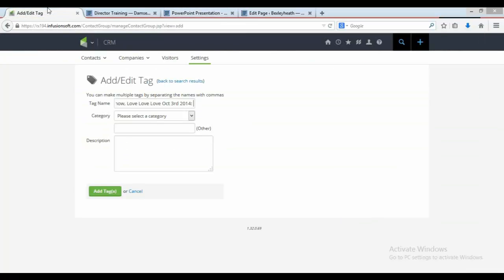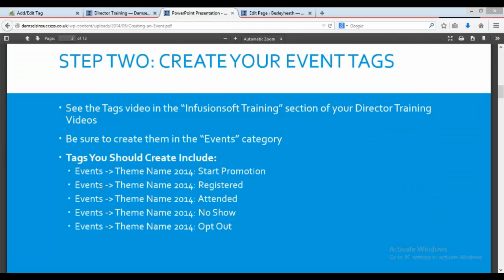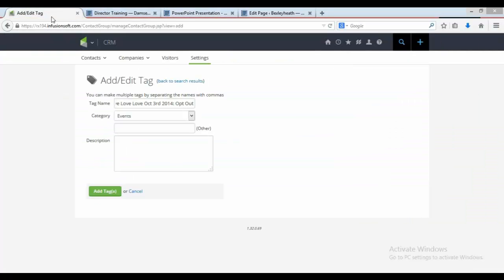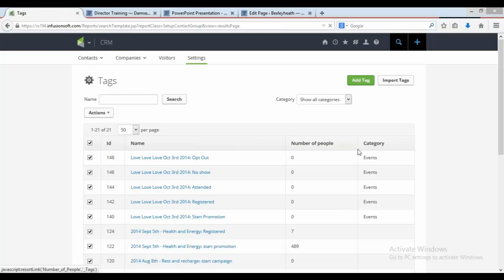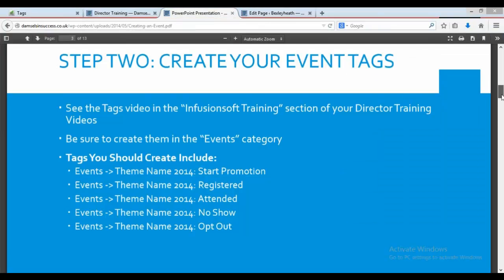So we'll type there. Okay, so the category we want to put that under is events. So you can see on here it's got events, so you want to add these tags under the category events, and then we want to add tags. So if you click on that, and you can see there under events I've got all of these tags there. So I've got 5 lovely tags. So tick, step 2 tick, brilliant.